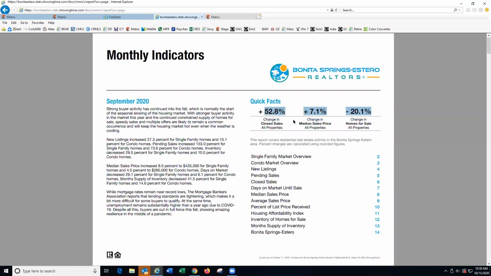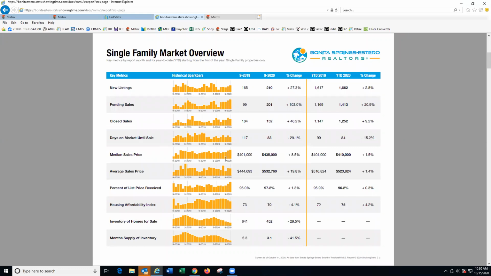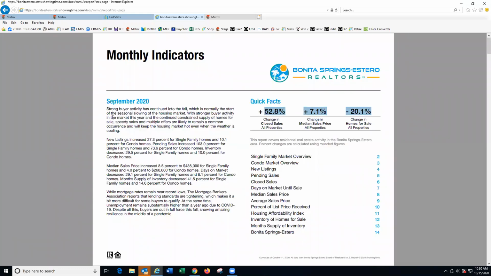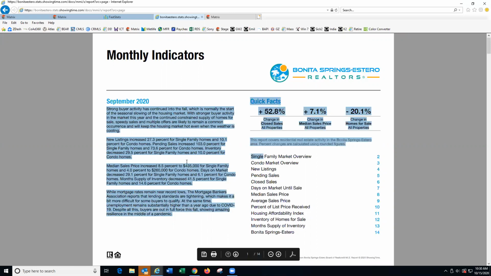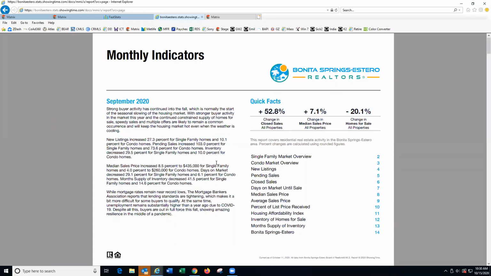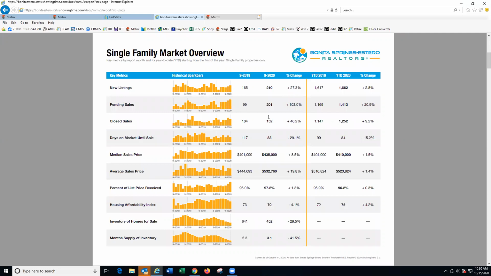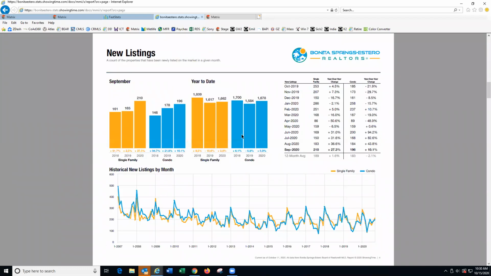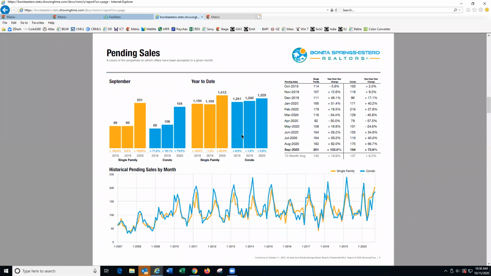This whole line right here. You guys killed it in September. We use the kind of data that's in here for the media committee, for all of our publications about what's going on. You can see single family market overview, condo market overview, new listings. Thank goodness we finally got a few more listings. Pending sales for September.